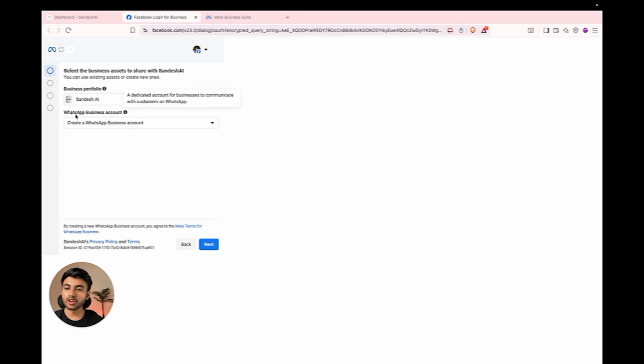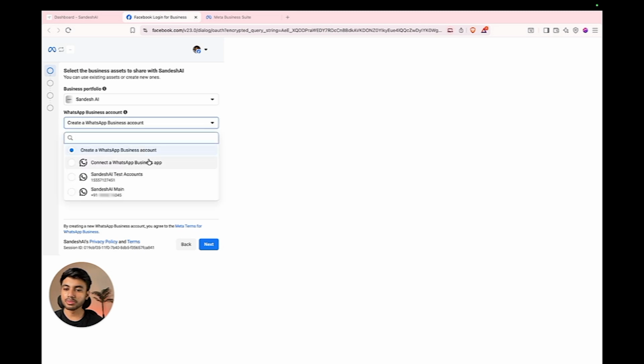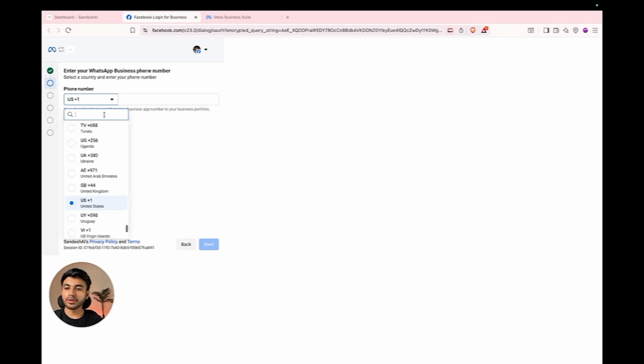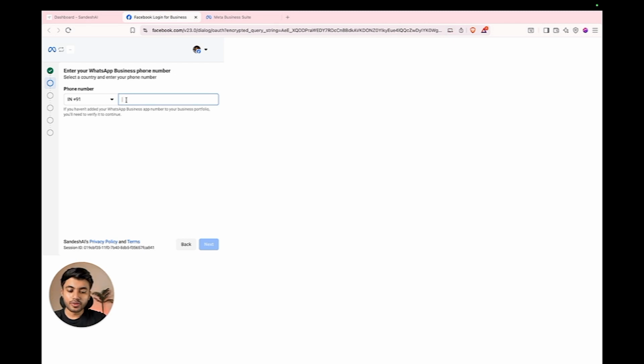Now here in the second option, which is WhatsApp business account, we need to select a connect a WhatsApp business app option. Here we have an option of connect a WhatsApp business app. So select this option. Now click on the next button here. Here we need to add our WhatsApp business app number that we want to connect. Select the country code here and write your WhatsApp business app number which you want to connect. Okay. Click on this next button here.